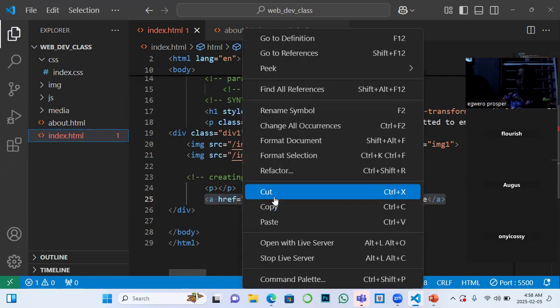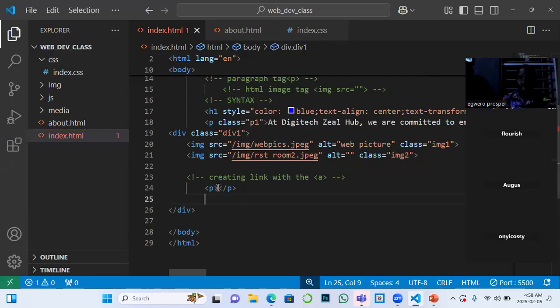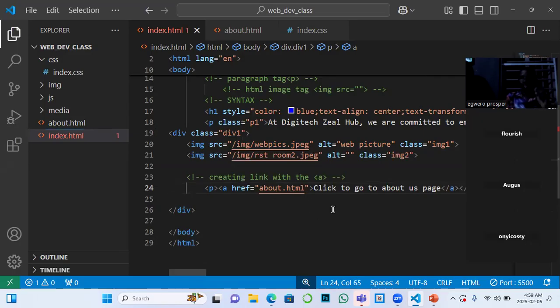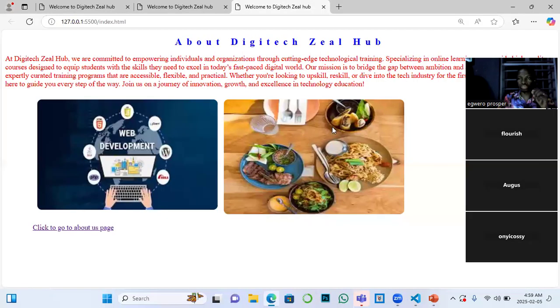So I'll cut this. It's either I cut this and put it inside, or I cut the closing section of the P and bring it after the closing section of the anchor tag. So what I have done now is that I have wrapped the anchor tag inside a block element called the P tag. Now, if you go back to the page, you see that I've also achieved this. So it's either you use the break method or you wrap that inline element in a block element.